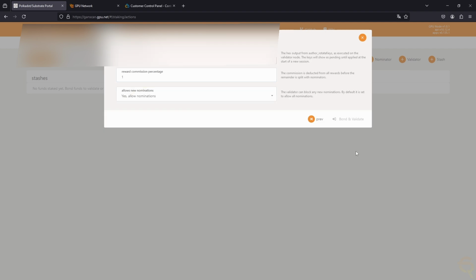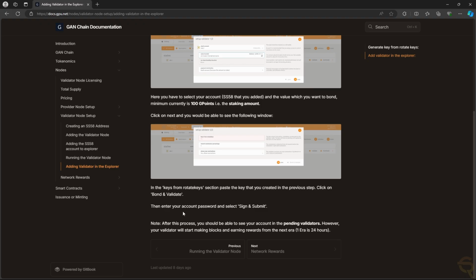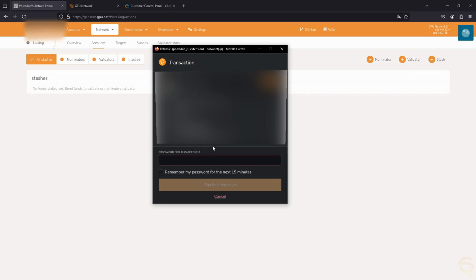Then we need to click next. And here we need to create the key that we got from the Putty one. And then click on bond and validate. Then we need to enter our account password and select sign and submit. And we get this pop-up where we need to enter the password for this account. Then we need to click sign the transaction.